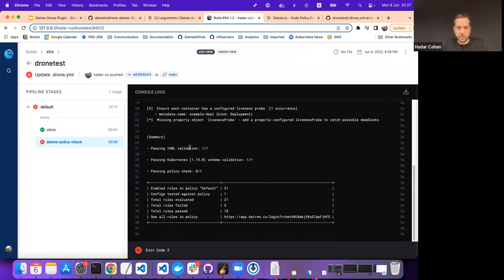And again, we can see in the summary the number of rules that passed and failed. And that's it. That's how you would use the plugin. Of course, again, you can configure this in many other ways regarding the arguments that you can use.